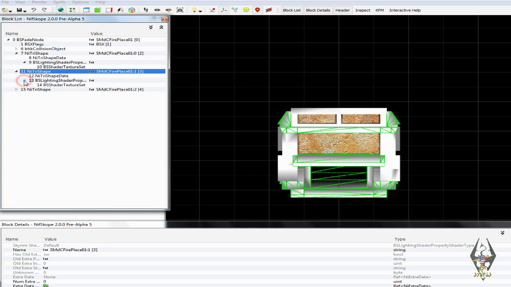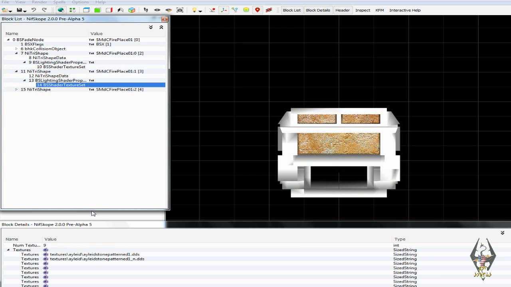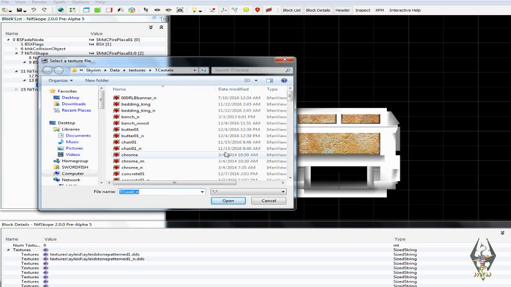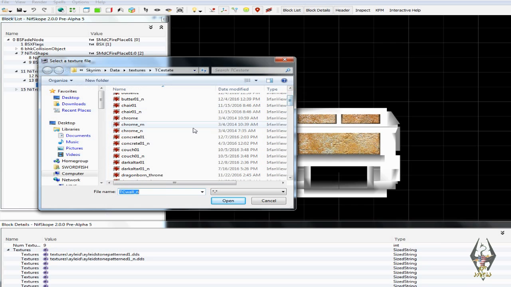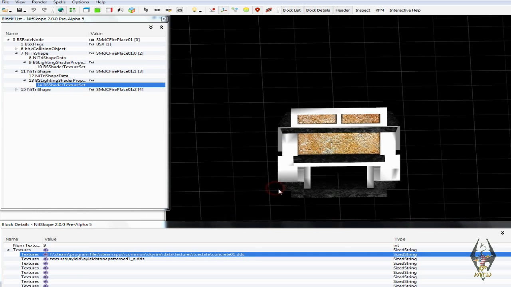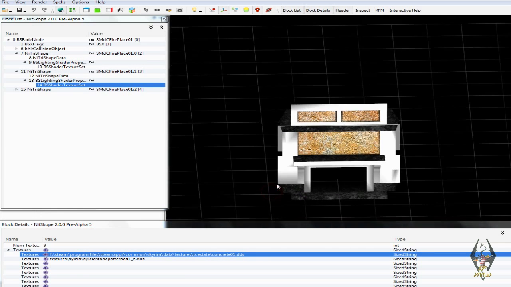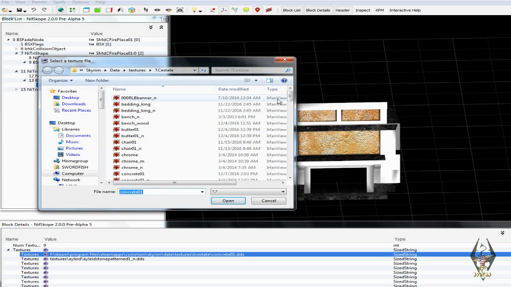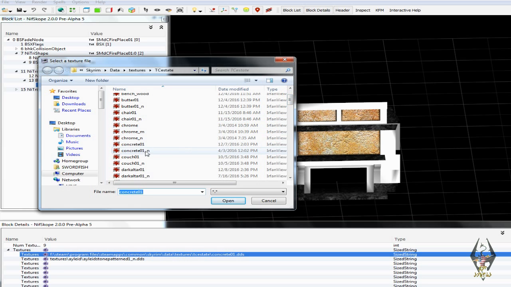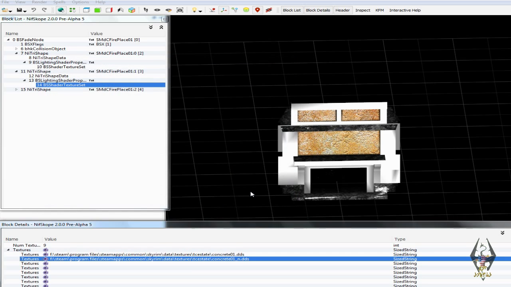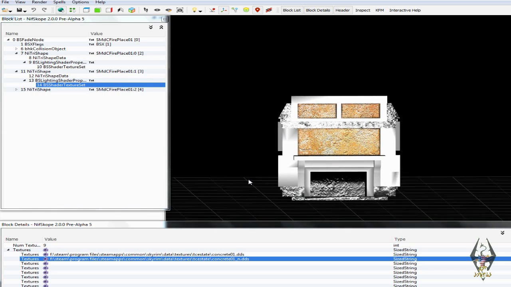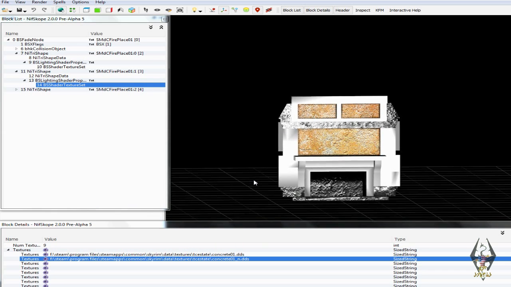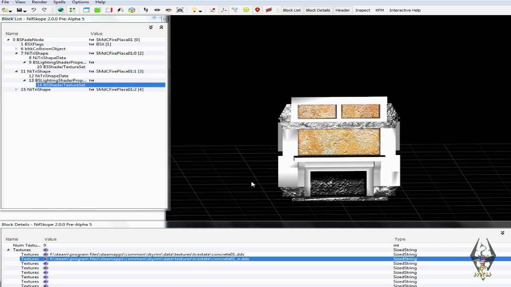Then I want to add this texture here, and I'm going to make this look like concrete. Well, sort of concrete. I have a concrete pattern that I made personally, and I happen to like it. So we're going to go ahead and put that in there. Just like that. It looks shiny in NifScope, so don't worry about it. It's not going to look that shiny in the game.